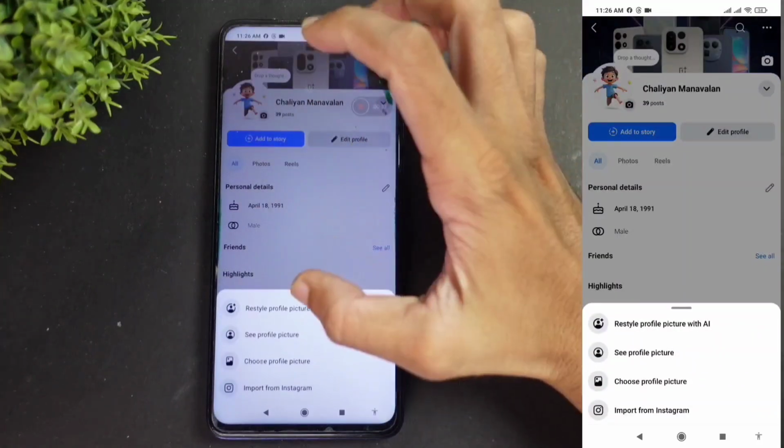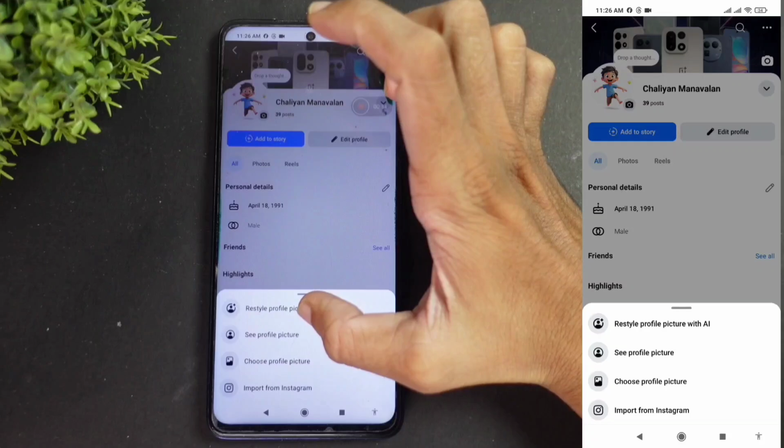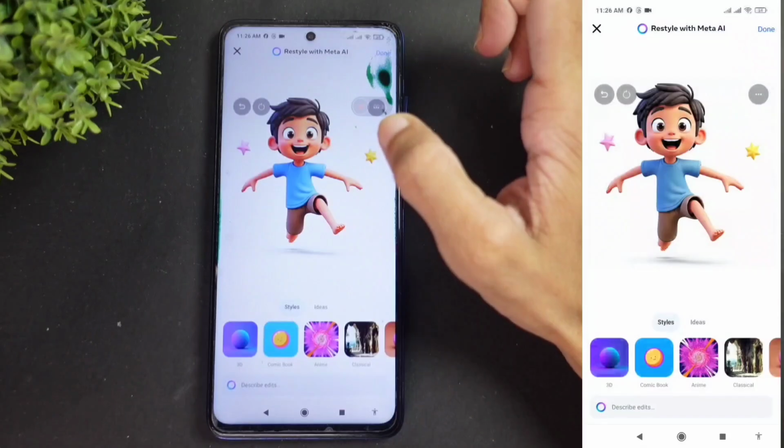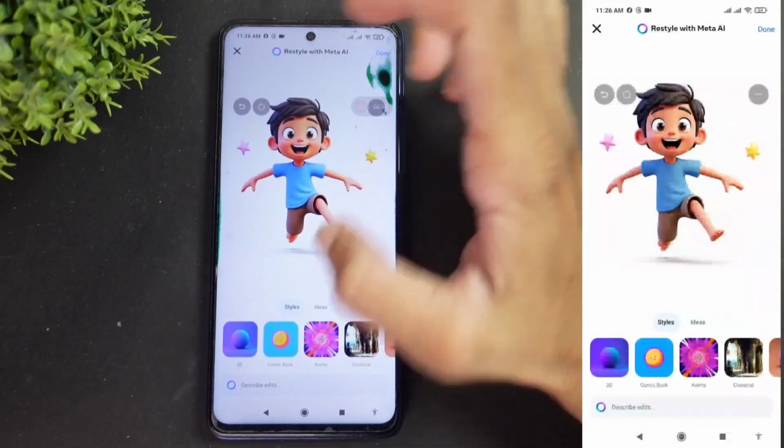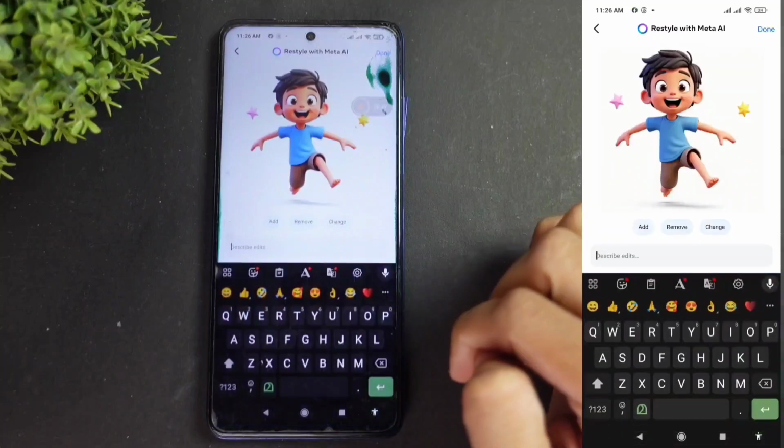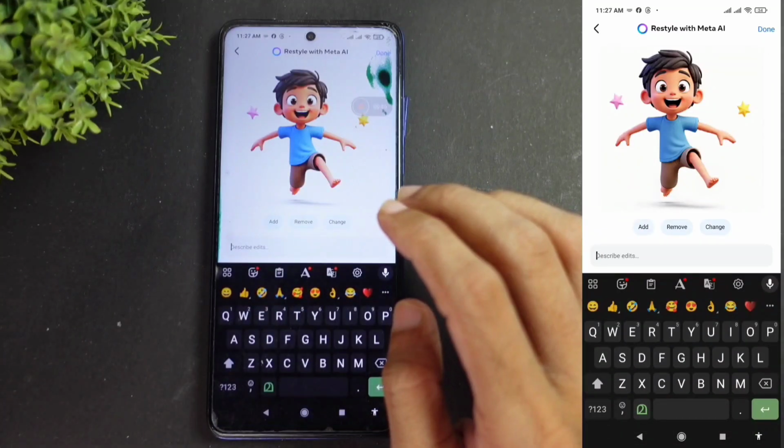Click on this profile photo, and here you can see Restyle Profile Picture with AI. Click on Restyle Profile Picture with AI. When you're clicking on that, here you can see Describe Changes. Click on this, and you can tell what changes you want in this photo.